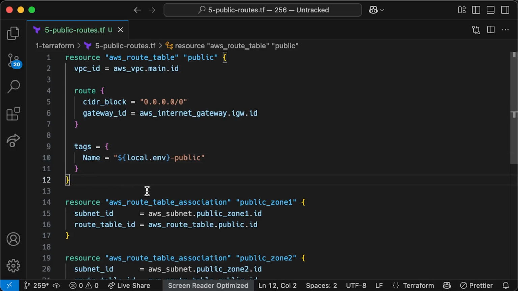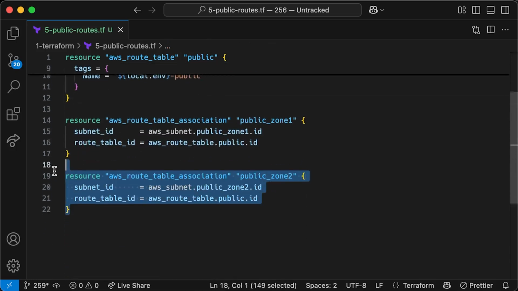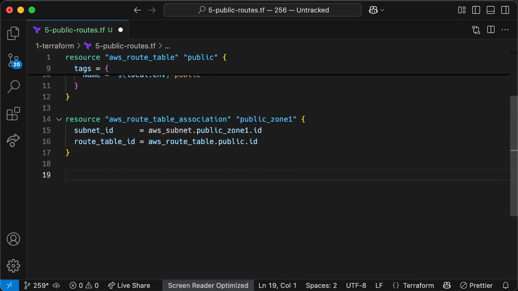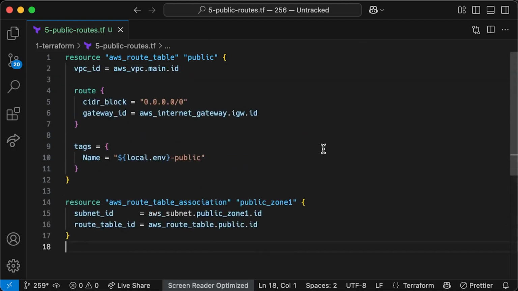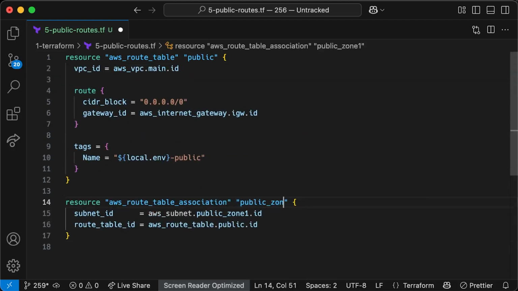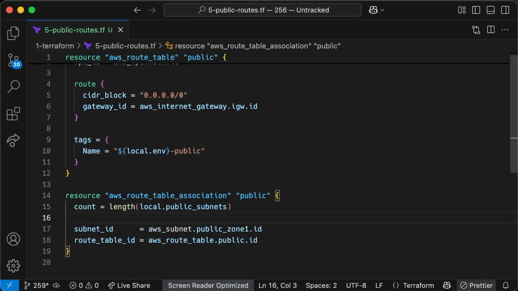We also don't need two resources to associate public subnets with the route table. We can use a count instead. Update the variable to be more generic. Let's iterate over all public subnets in the array and use the index to associate this route table.